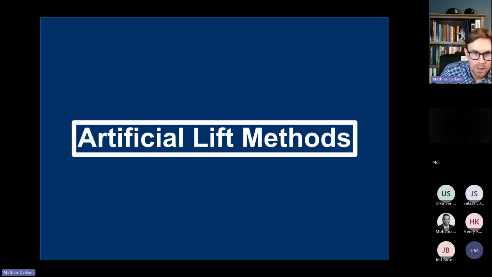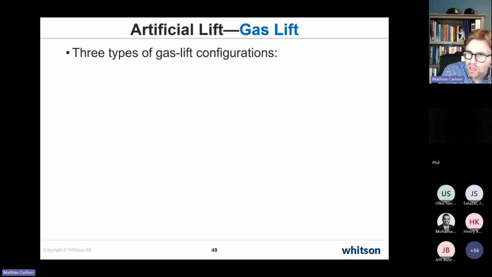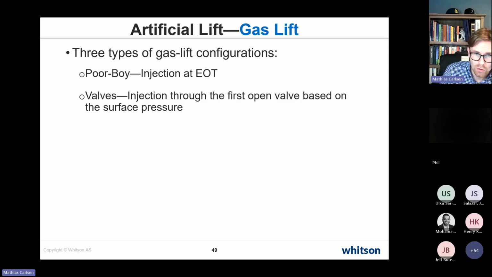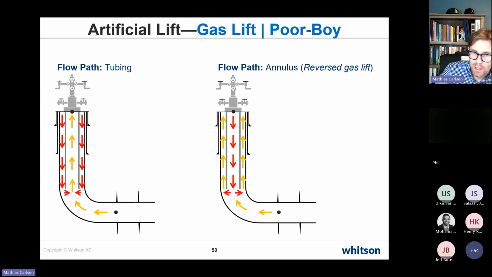The second to last thing we're going to cover on the theory part is the artificial lift methods we support. We support gas lift, ESP, rod pump, and plunger. For gas lift, there are three different options. Pour buoy, which assumes that you have injection at the end of tubing. You can actually put in the valves, then injection is through the first valve, based on the surface pressures that you provide. Or we have an option called automatic. We'll talk about what that means, but we'll go through this systematically.